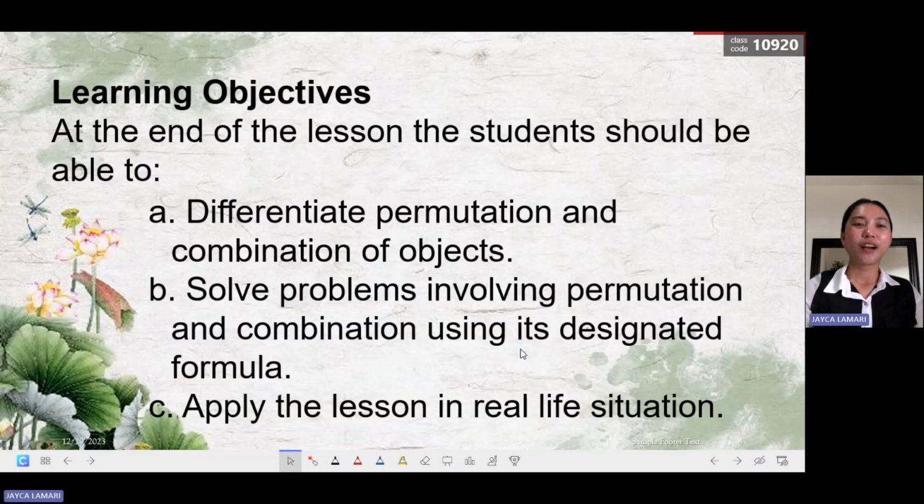Okay, very good. But I want to show you first our learning objectives for this afternoon. At the end of the lesson, each of you should be able to differentiate permutation and combination of objects. Next, solve problems involving permutation and combination using the designated formula. Of course, we have discussed all these things, and I'm sure you are familiar with this one. Am I correct, students? Yes, very good.